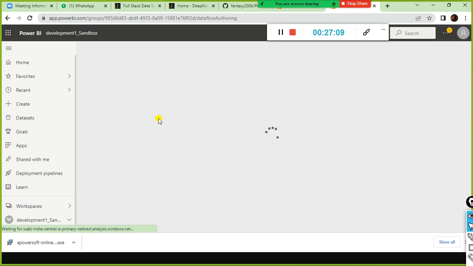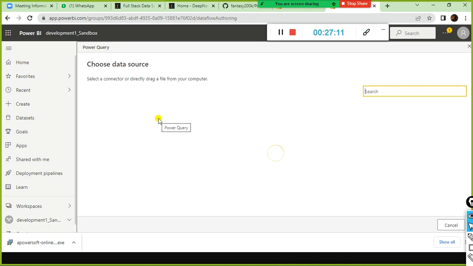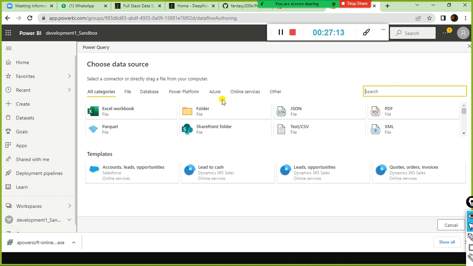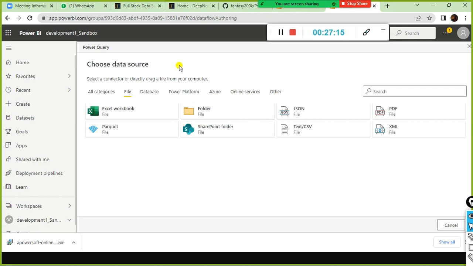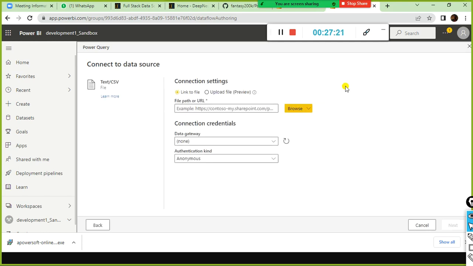I'm not going to upload anything here. I just go and select the data source. My data source is a CSV file. Here I'm going to specify d:dat1 and here aggsales.csv.